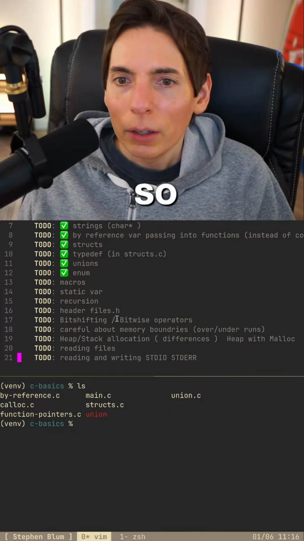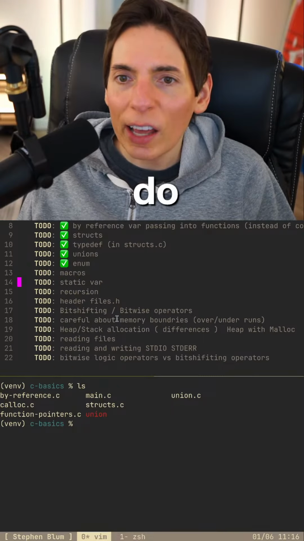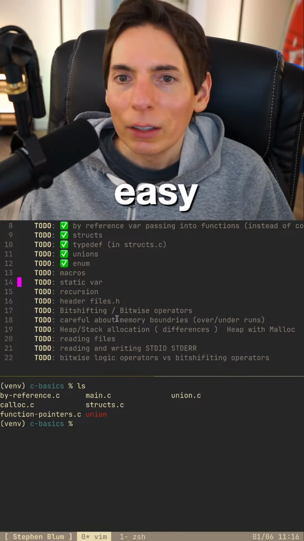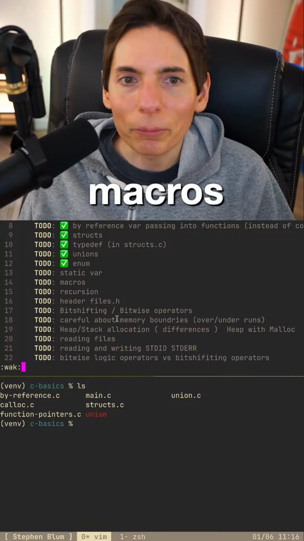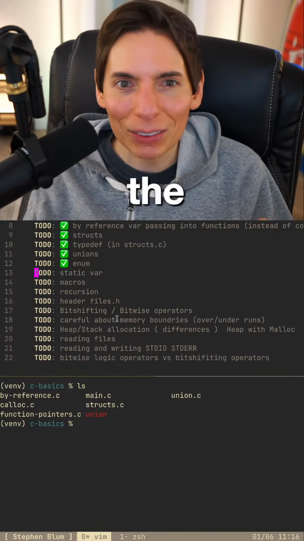Okay, so where should we go next? Let's do a static var. I think that one's easy. Let's do static var and we'll do macros next. We'll do static var because we're trying to keep the basics here, right? We're trying to keep the basics.